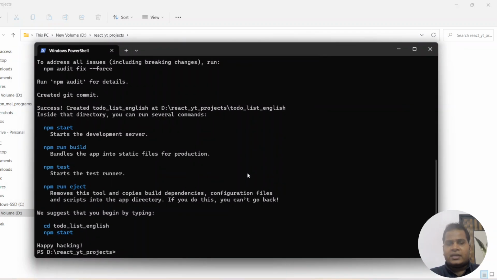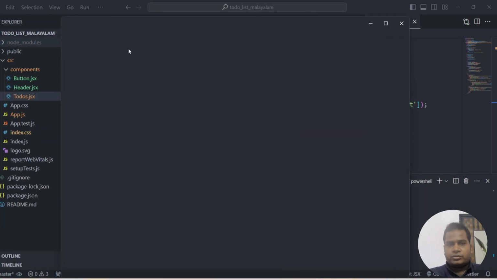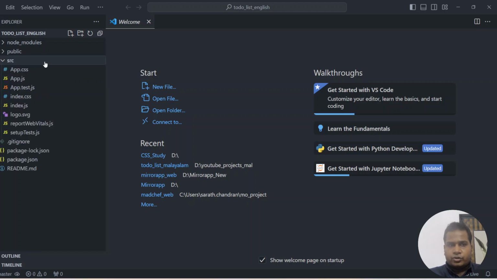The command has created the to-do application for us. So right now what we have to do is open this application in a code editor. So I am opening it in Visual Studio Code, and we will continue that in Visual Studio Code. So I have opened that React application in Visual Studio Code.